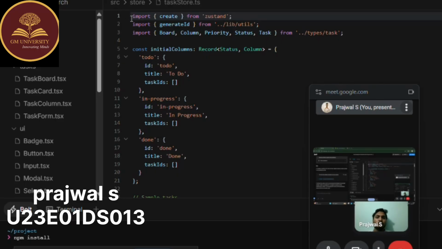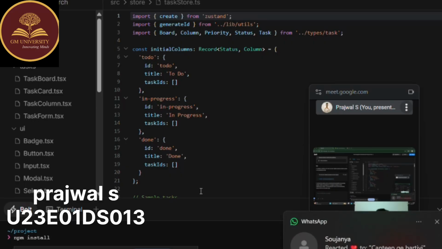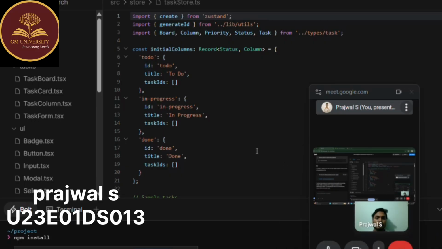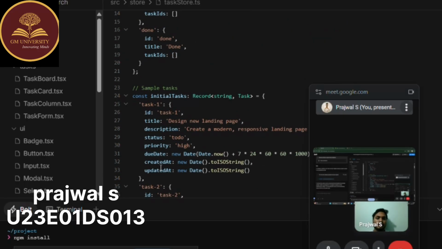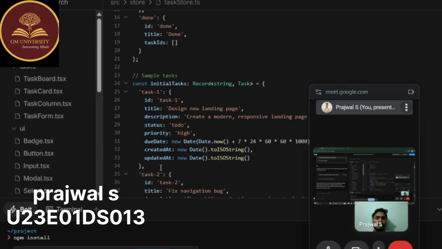We can import create from Zustand, import generate ID from the lib utilities, and import Board, Column, Priority, Status, and Task from the task types. And we have constant columns: to do ID, to do title, to do task IDs; in process ID, in process title, in process task IDs; done ID, done title, done task IDs.